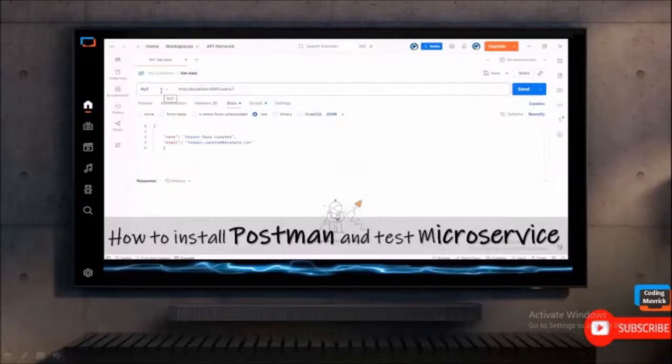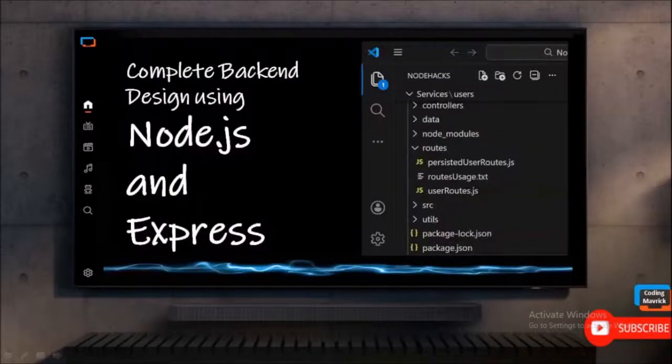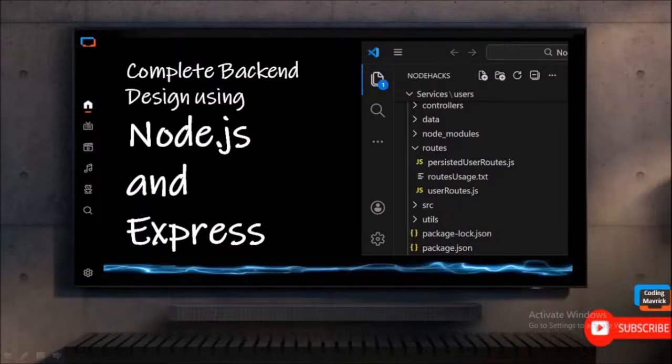Viewers, this video will also include a step-by-step walkthrough on how to install and use Postman for testing any API or microservices. By the end, you will have a fully functional backend that works both in memory and with real saved data, giving you the complete picture of how modern microservices and APIs manage and store information.